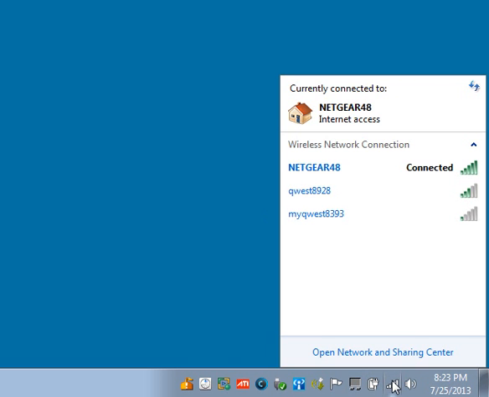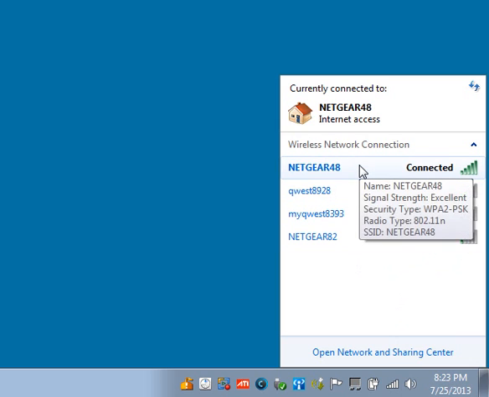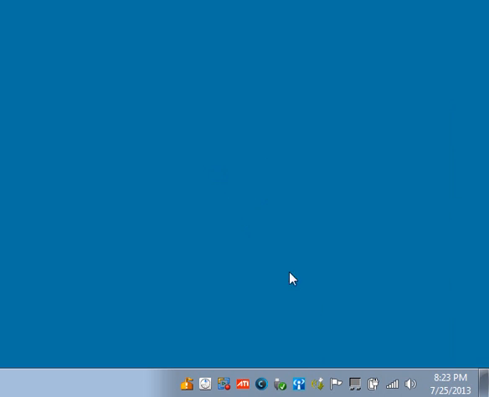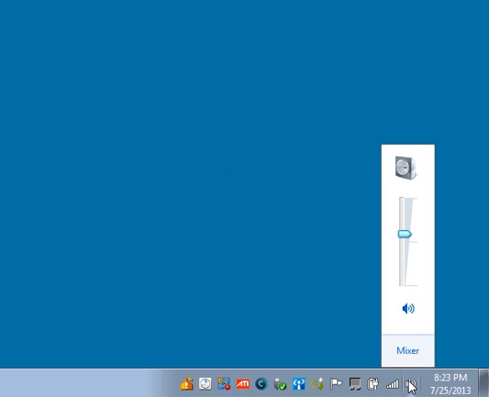The next thing is the wireless network. Looks like that little AT&T commercial with the bars, and this shows you all of your various local wireless connections, and it shows you what you're connected to. Quite useful. The other one is audio, and this is how you can increase your audio.